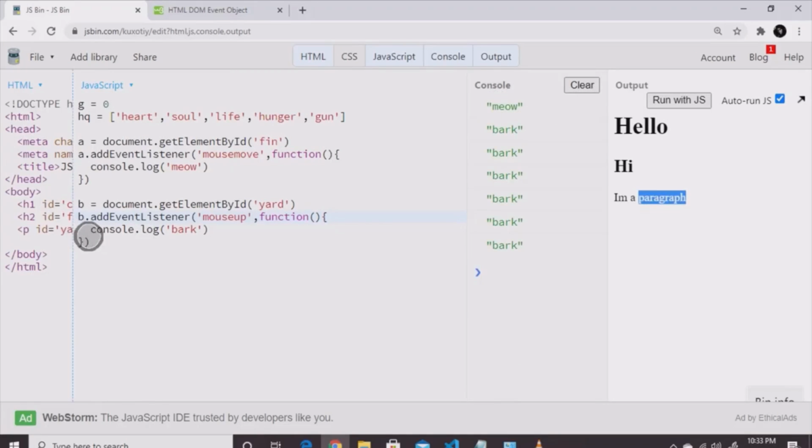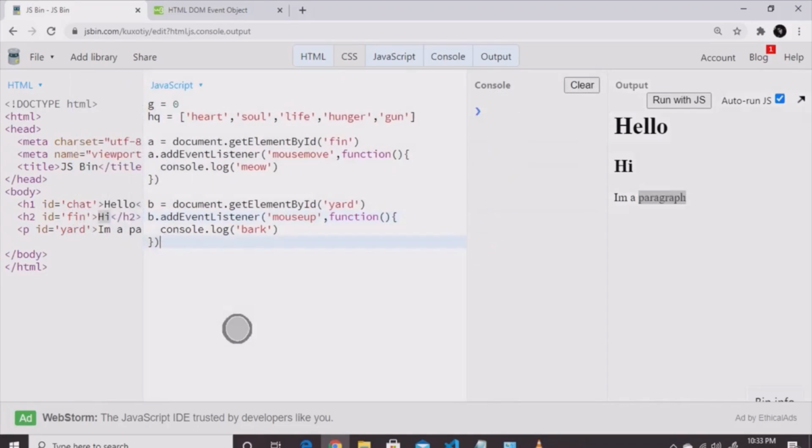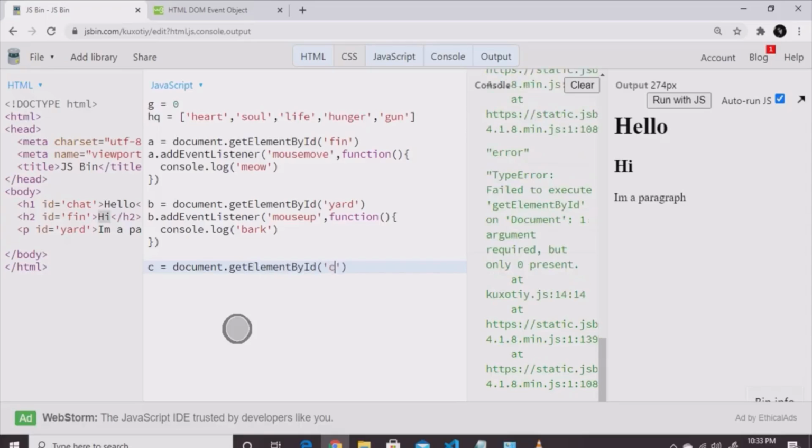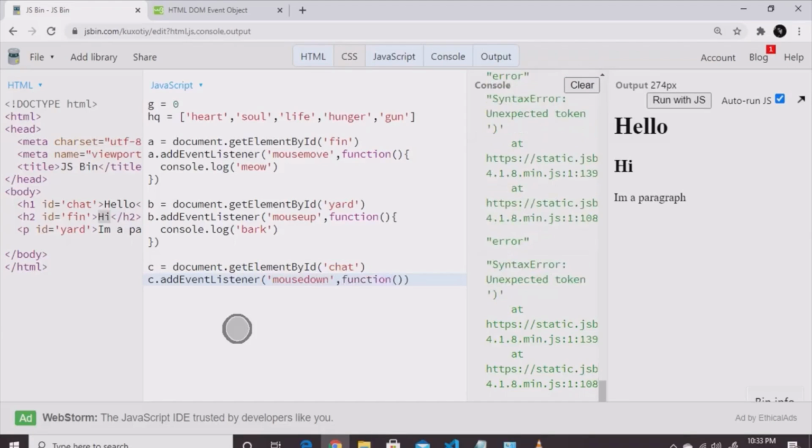And for the last one, let's put variable c. So c equals document.getElementById, and let's put chat. Remember that hello was chat. After that, we need to add an event listener as well. So let's do c.addEventListener mousedown, and then you gotta make the function.